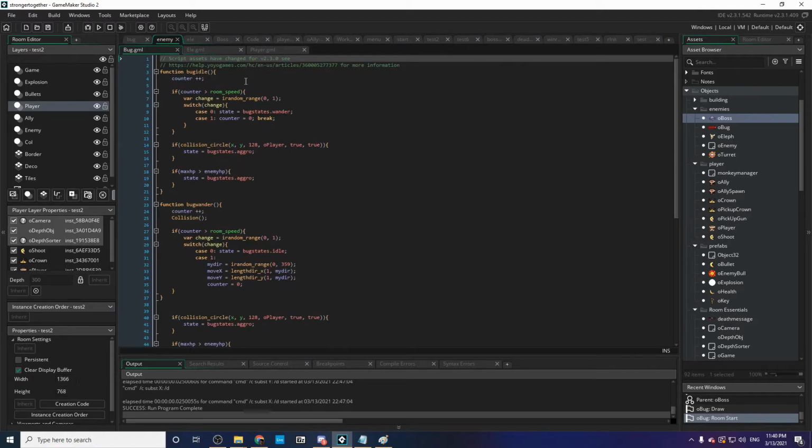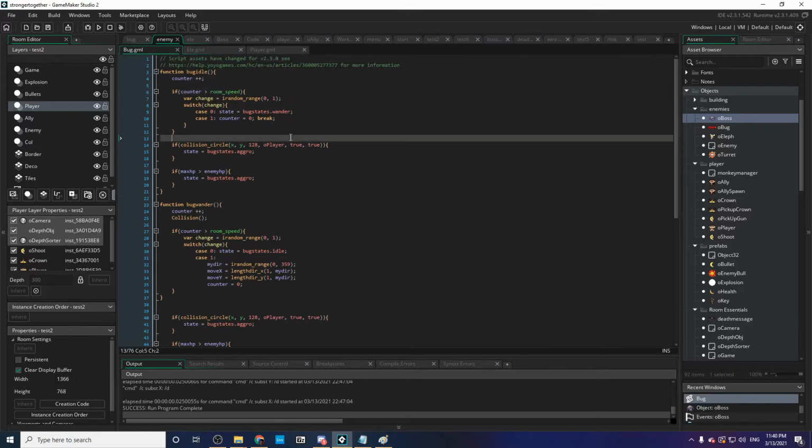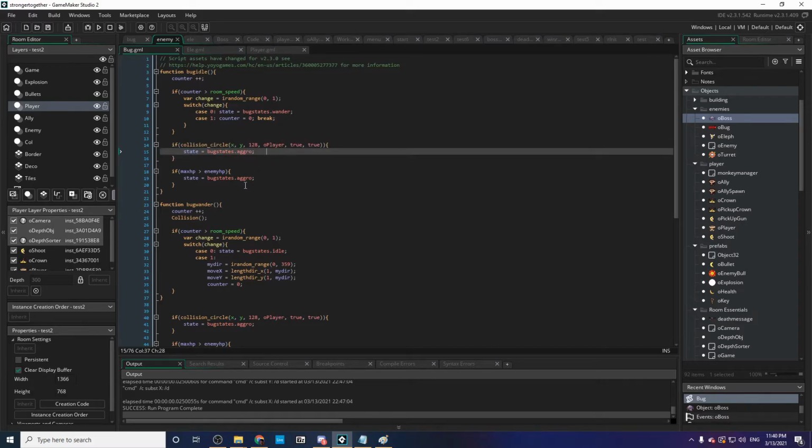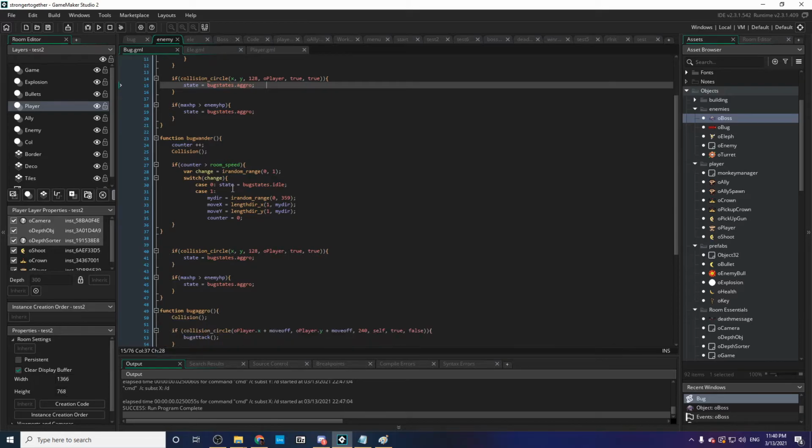So the idle code for the bug. Every second, because room speed is 60 frames per second, it's going to have a random coin toss, essentially, for whether it goes into a wander state or if it stays in the idle state. Also in the idle state, if it is within a certain collision circle of the player, it'll immediately go to aggro, or if the player shoots at it and lowers its health, it immediately goes to aggro. When it goes into the wander state, it's basically all that, except it also moves in a random direction.